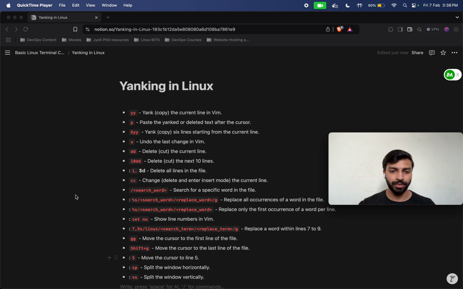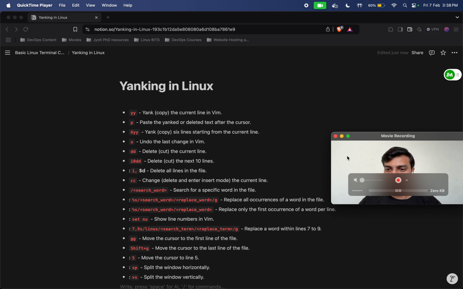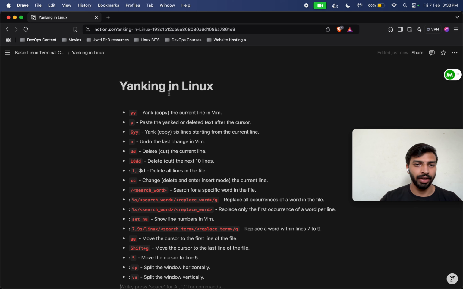Everyone. So, in this lecture, we are going to see yanking in Linux. So, what's yanking, first of all? Yanking is a method where we can do some keyboard shortcuts, and it's an efficient way to type for developers, coders, or programmers in the information technology industry, or the Linux administrator.